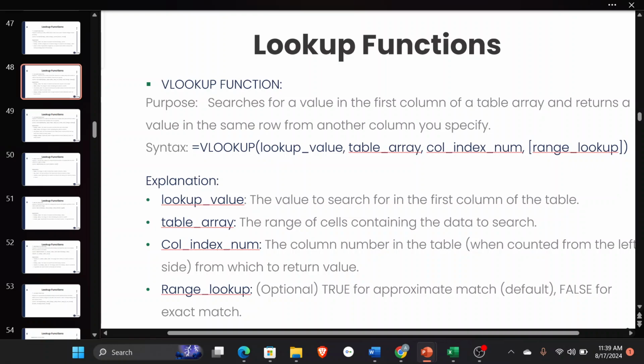Now, VLOOKUP takes a lookup value, a table array, a column index, and then a range lookup. Most of these things have different names, but they do the same thing. You just need to understand which one is for which. So your lookup value, we already explained that. We said our lookup value is what you have. So what we have is Adenike. That is the name we have.